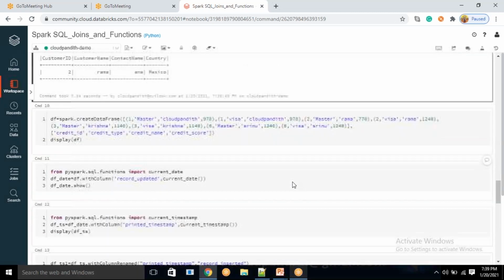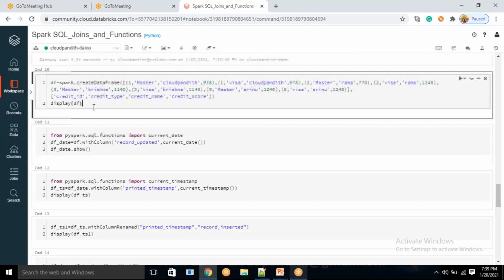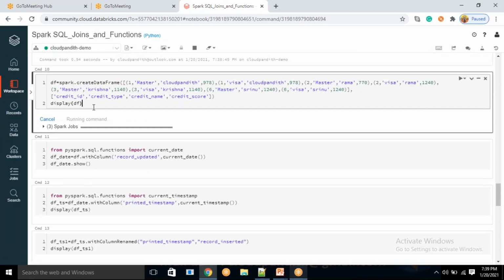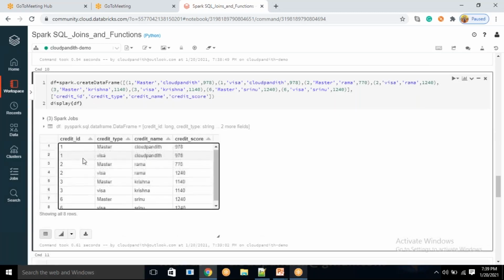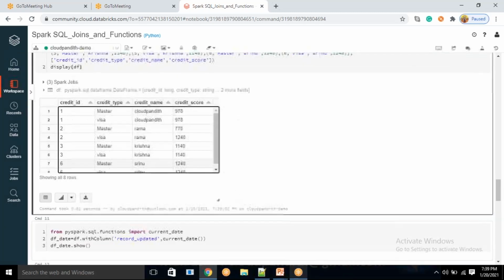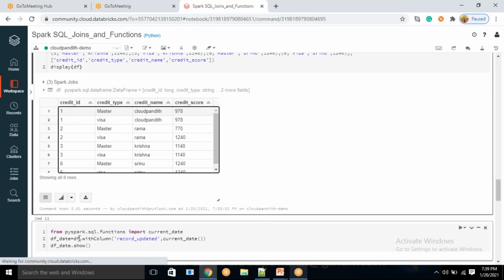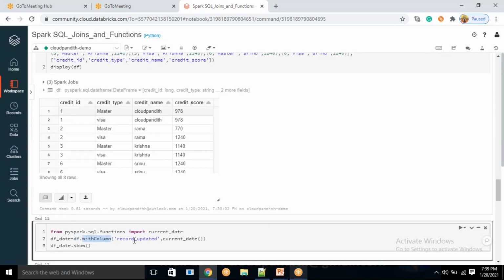Okay. Fine. Let's display this data. So this is the data I have. Now in this data, first I want to add some extra column to it. So how to add: df dot withColumn. I want to add a column called record_updated, and to that column I want to get the data as current_date.